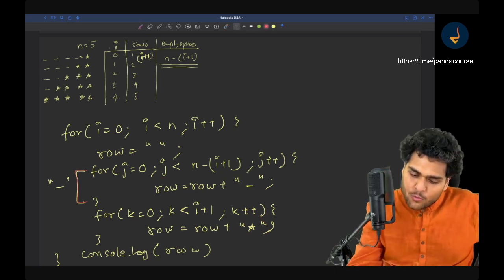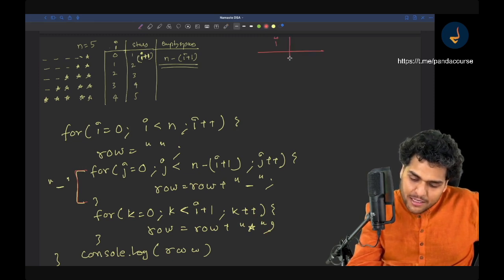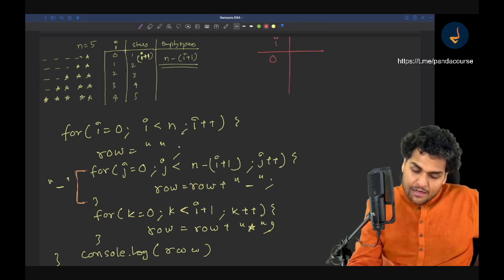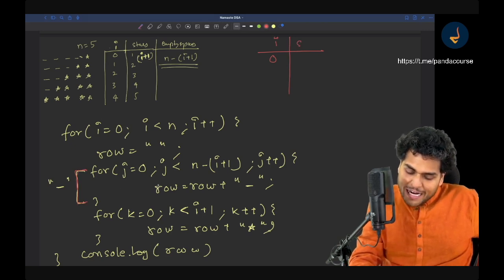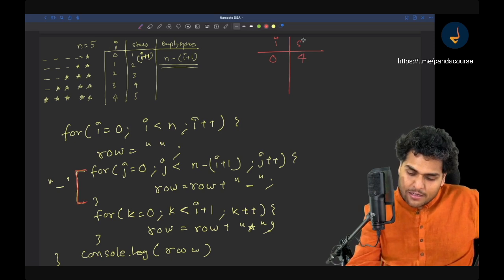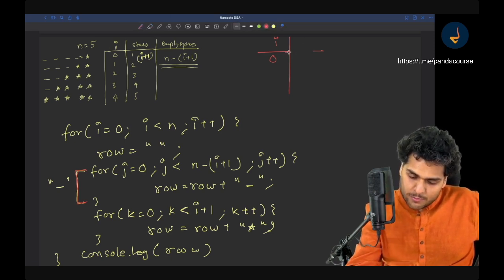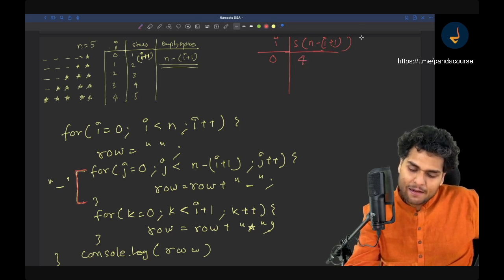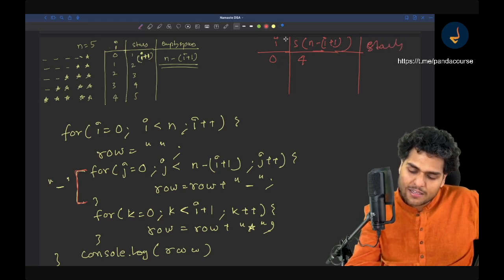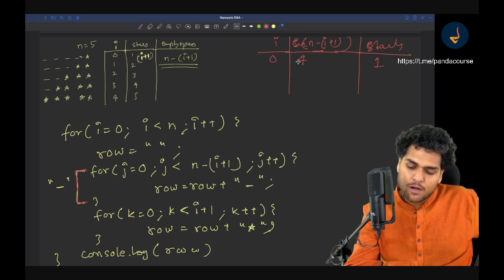So how will this code work? Let me tell you once again. If my I is 0, how many empty spaces will I have? This loop will run and it will add 4 empty spaces. The count will be n minus I plus 1. So n is 5 over here, 5 minus 0 plus 1, 5 minus 1, that means 4 empty spaces will be added. And then how many stars will be added? I plus 1, which means 0 plus 1, that is 1 star. 4 empty spaces, 1 star.